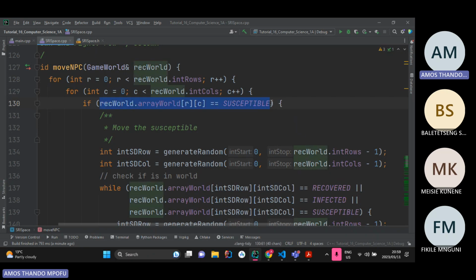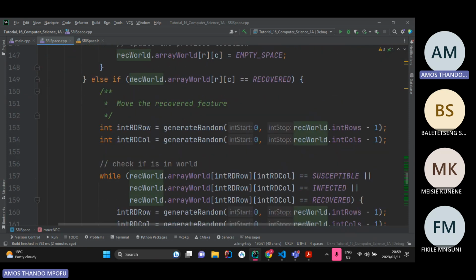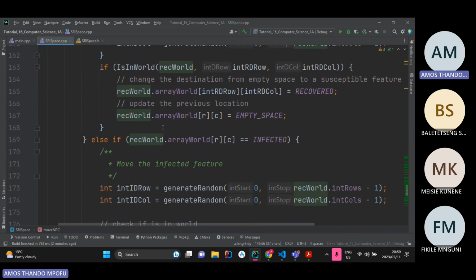You just do your two for loops, right? And you go through every single position or coordinate in your game world and you check if it's equal to that feature. We have three if statements to check if it's equal to that feature, right? After I found that feature, what do I do?